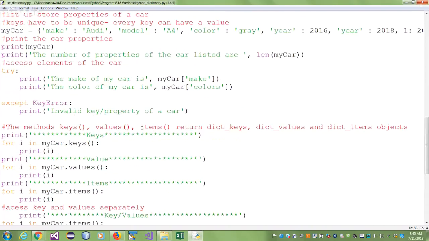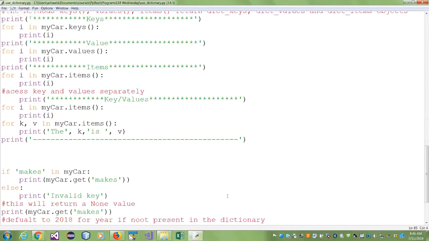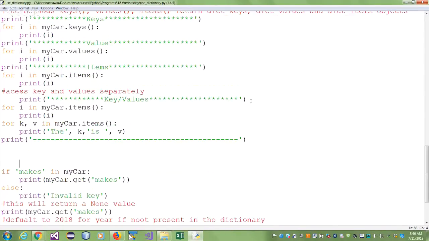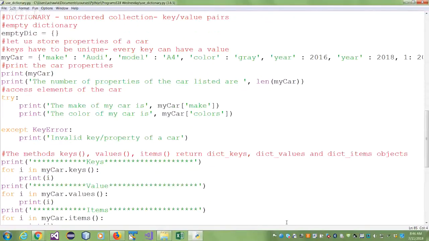Let's go and look at my car. Oh, it does have a few things. I thought it only had make and model. It has make, model, color, year. Oops, it already has a year. So the default value of year is 2018, so when I was looking for the get, I said get with make. For year I said, if you don't find it, give 2018. So is it giving me 2016 in my output? Oh, it has more. Then there are 2 years actually. Yeah, 2016 and 2018.